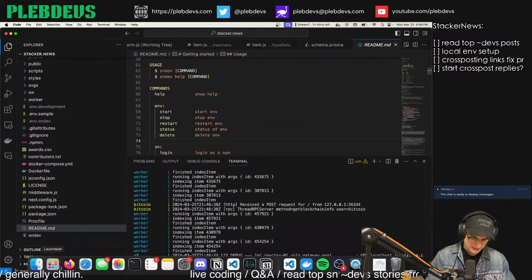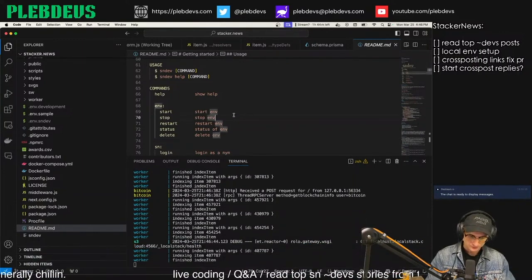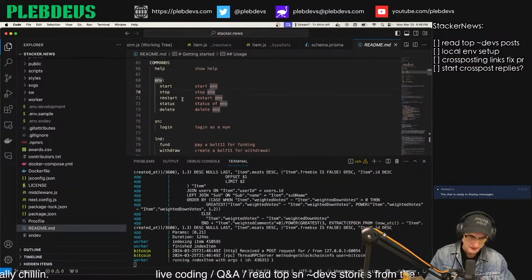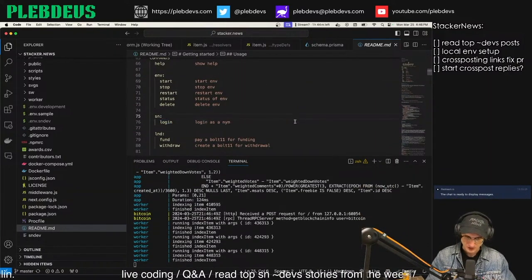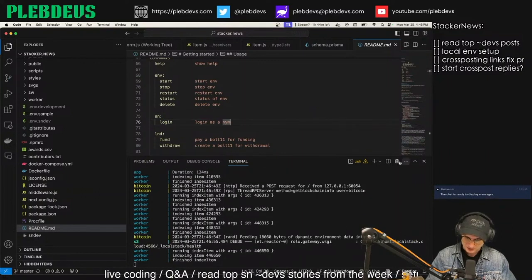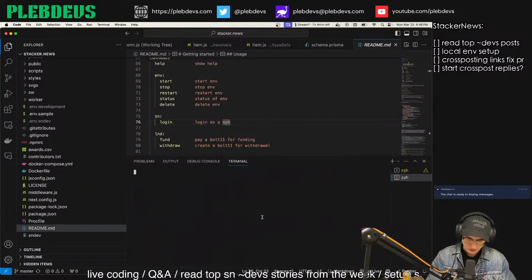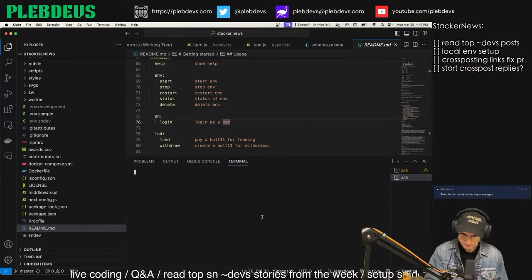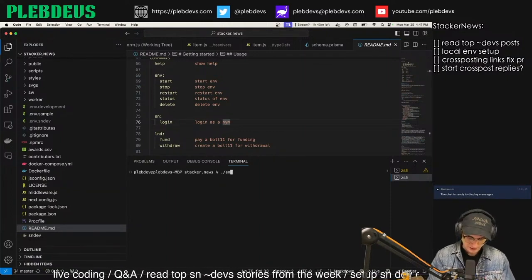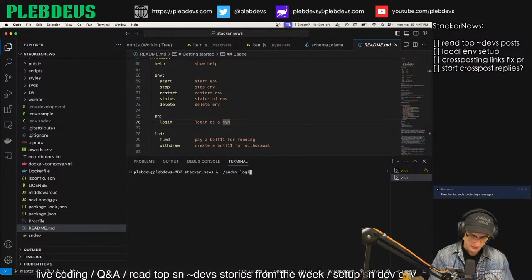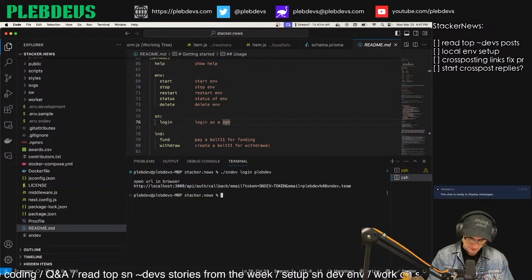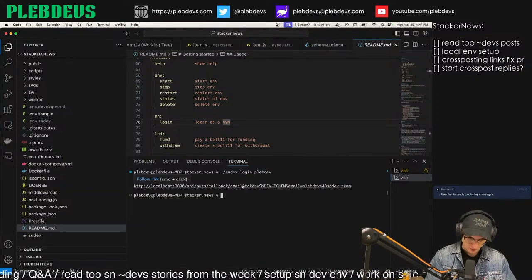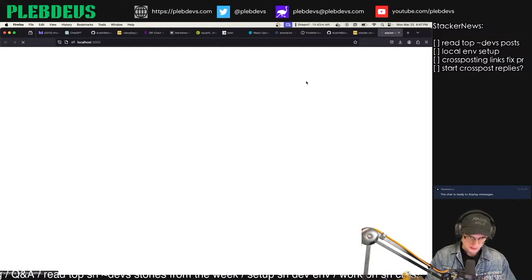Okay, so next is logging in. We can do sndev login to log in as a nym, and we can create any nym to do that. While this is running, you can open up a new terminal, and we can do ./sndev login, and we can put any name here as our nym. So I'll put Plebdev as my nym. Okay, cool, and it gives me this link to open in the browser. This is a really cool way of doing this.